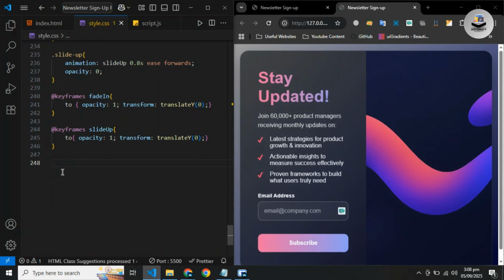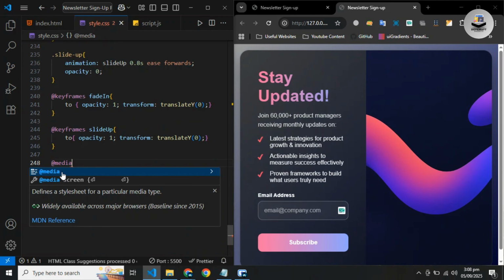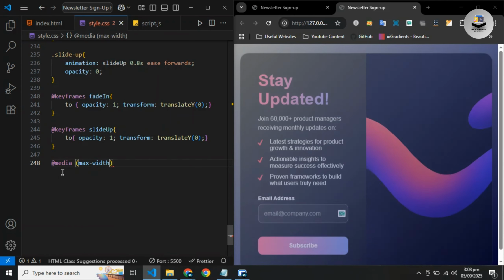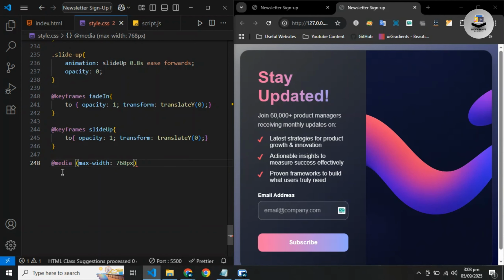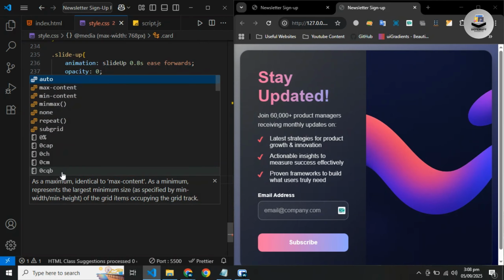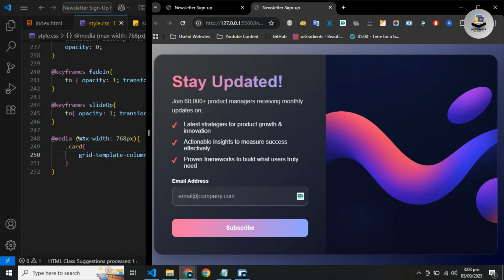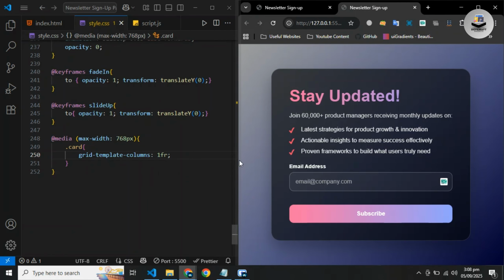Finally, I'll add a media query for smaller screens. When the viewport width is 768px or less, I'll adjust the card layout by switching from a 2-column grid to a single column. This ensures the sign-up card stacks vertically, making it easy to read and interact with on tablets and mobile devices. With this small change, the design stays responsive and user-friendly across all screen sizes.